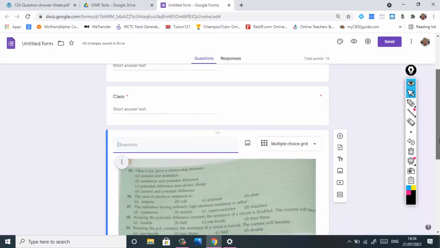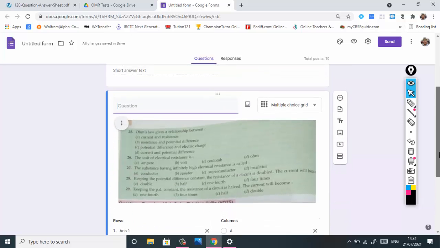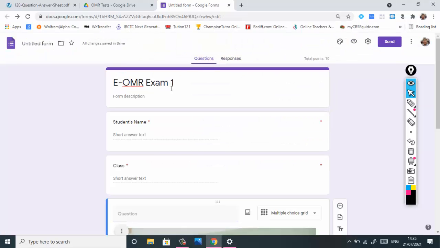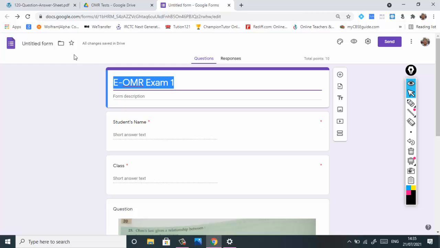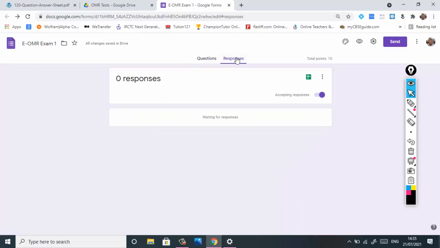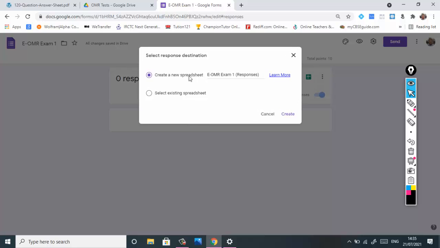Now we have to distribute this test to the students. We have missed one thing, that is we have not renamed our file. So our file has to be renamed. I have renamed my file E-OMR test exam 1. Then in Responses, I click to create the spreadsheet for collecting the responses. The response sheet becomes E-OMR exam 1. This is the Excel file, or what we call the Google Sheet file.